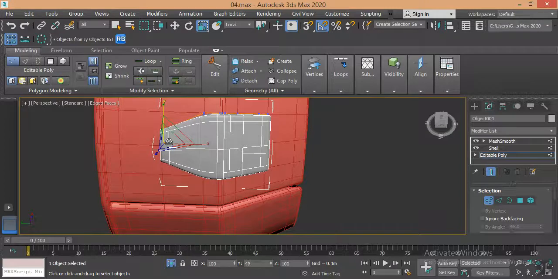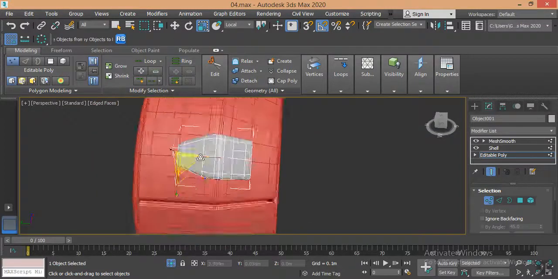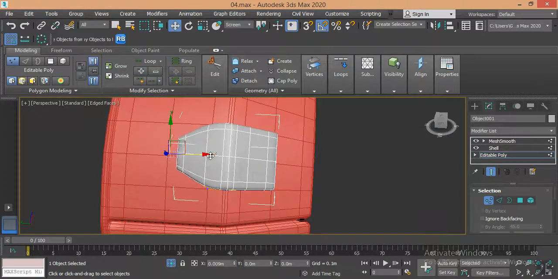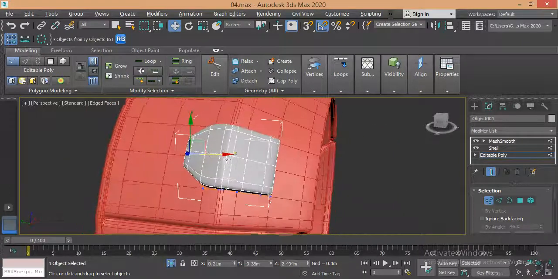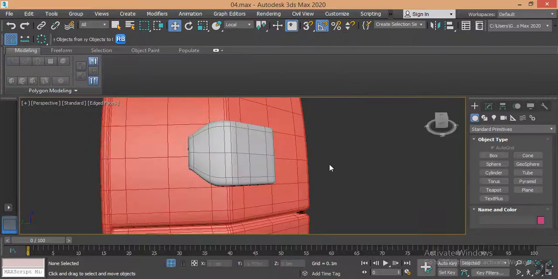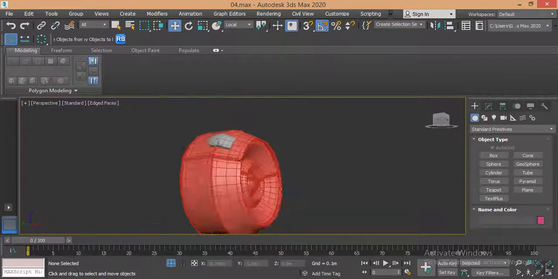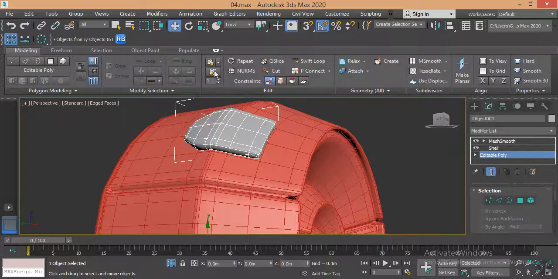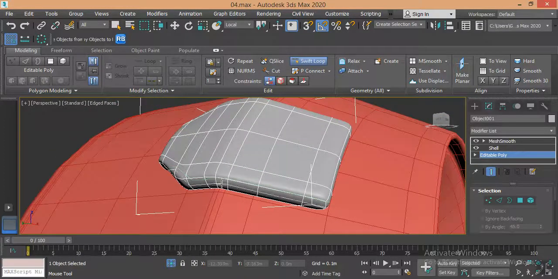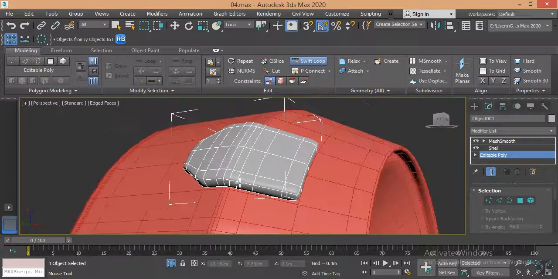Okay, perfect. Can move this like this. Okay. Now I can add more loops here and here. Perfect.